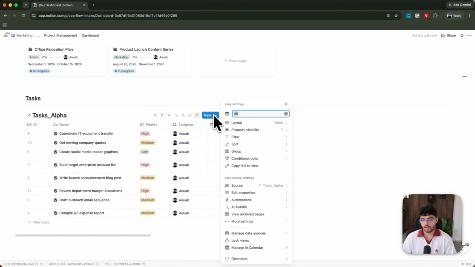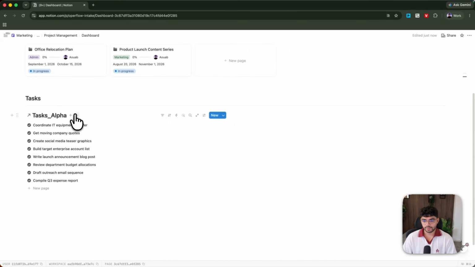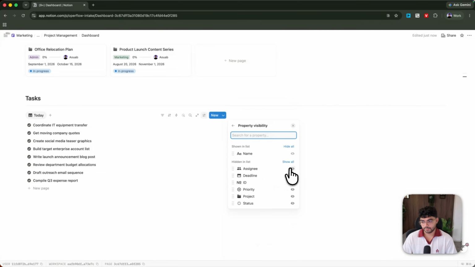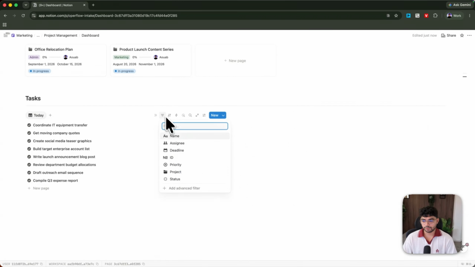From a table, I always prefer to have the list view, which is cleaner on dashboards. I'm just going to go list. And then once again, I can just hide the database title. There's no need for it. I'm going to rename this into today's tasks. And then I can, once again, display the properties, for example, the assignee, the priority, the deadline, and the status. And then I'm just going to go filter.